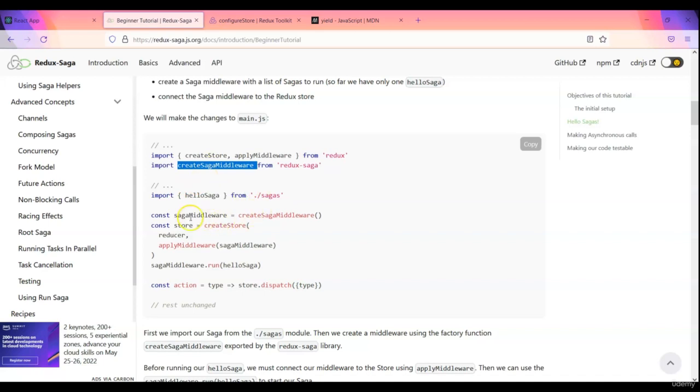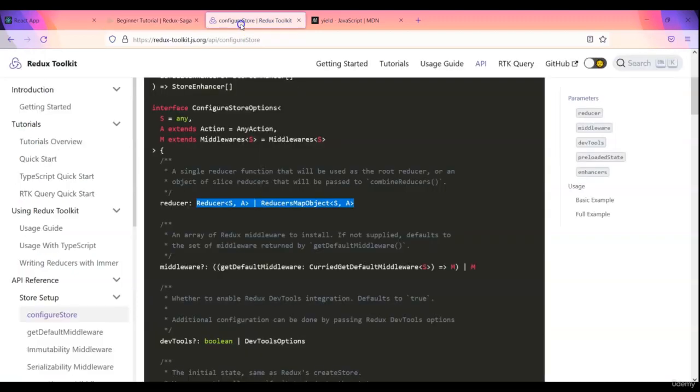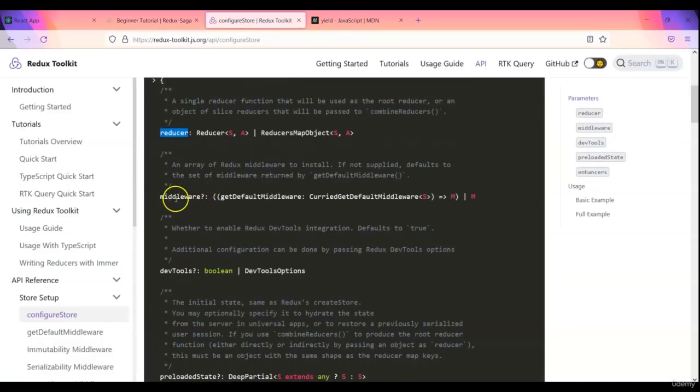All right, so they take a constant and invoke this function, and after that they create the store, and in this store they're passing two things. You notice the reducer and the Saga middleware. Here we will not use this method, we will use configureStore. You can see they are passing the reducer and the middleware; we will pass the Saga middleware. Here we'll pass the root reducer, and here we'll pass the root Saga, and it will configure our store.